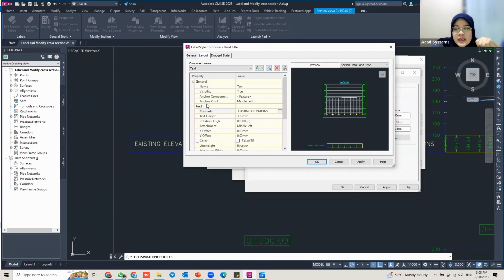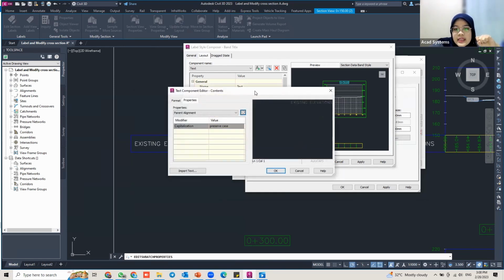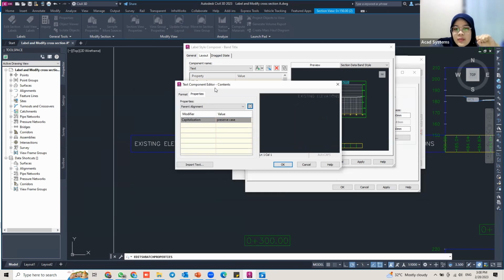So go here, you can find there is text, contents, okay? You click on the existing elevation. Beside there is the box with 3 dots. You click on this one. And then you can find here is the text component editor where you edit the title. If you notice, if I highlight it here, this is the existing elevation, the name, the title.